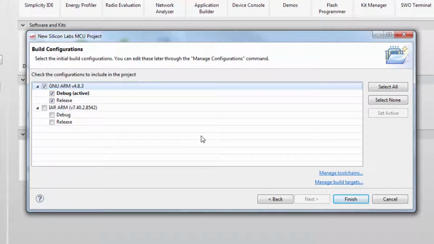Please note that you must have a toolchain and build target selected and configured for the Finish button to be enabled. If you do not see the Finish button enabled, check your toolchains and build targets by clicking on the links at the bottom of the dialog. Finally, click on Finish.